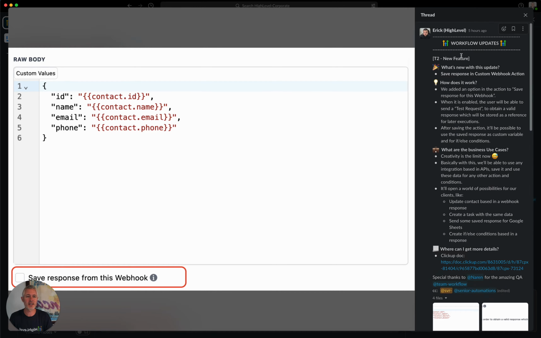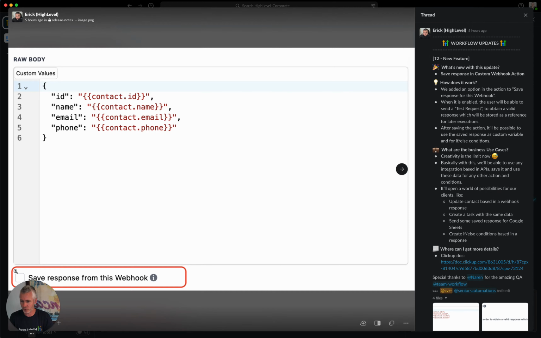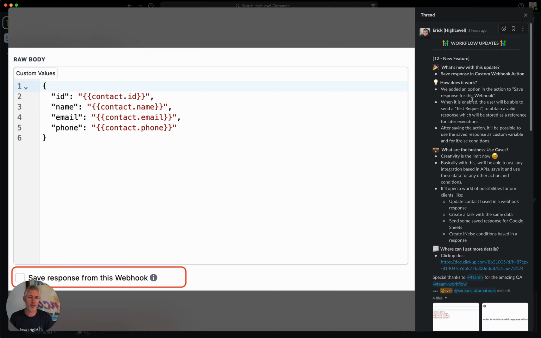So this is the idea that when you have a webhook, notice right here, my head's sort of partially obscuring it, you can save the response from this webhook. The idea is when it's enabled, the user will be able to send a test request to obtain a valid response, which will be stored as a reference for later executions. What this basically means is when you send out a webhook and you get information back, you might want to use that information later on in the workflow, and that's what this allows for.